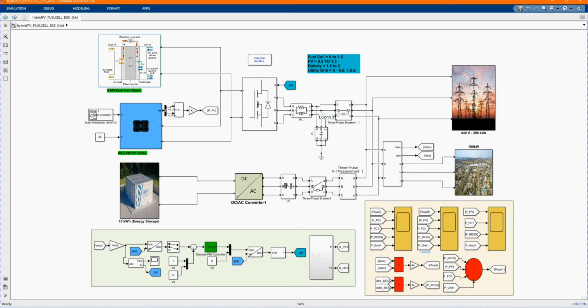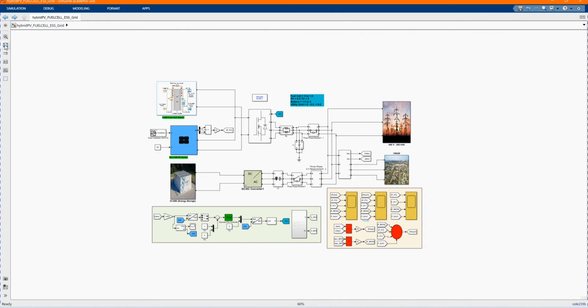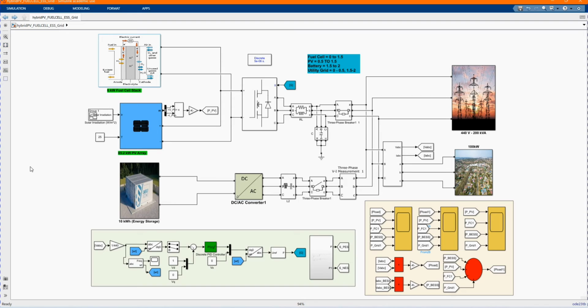Let me introduce our model. I'll go through each component, and you can get all the components in our library browser. Here we have our fuel cell, our PV array, our energy storage system, our grid utility, and we have our load demand. Let me just write load demand here.